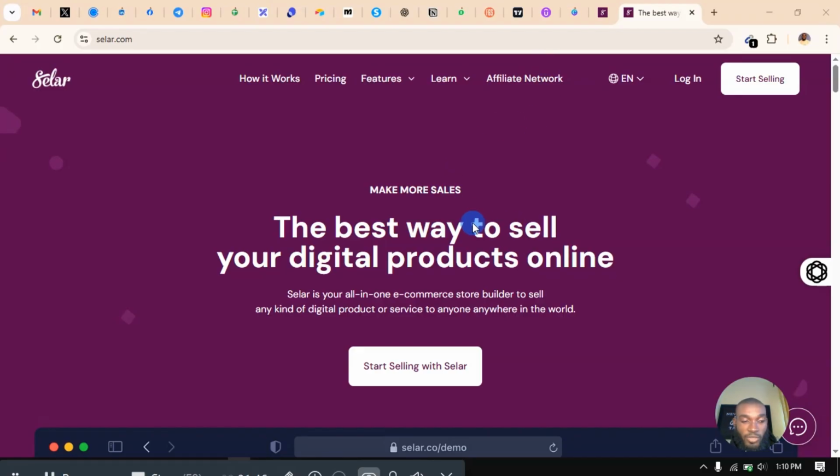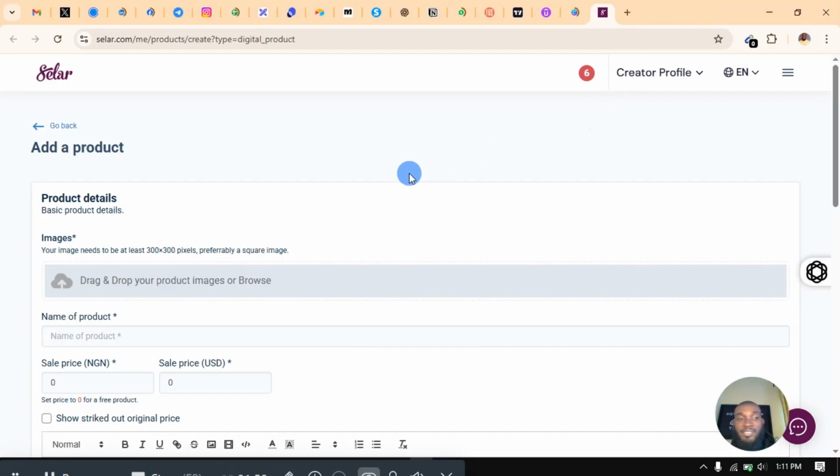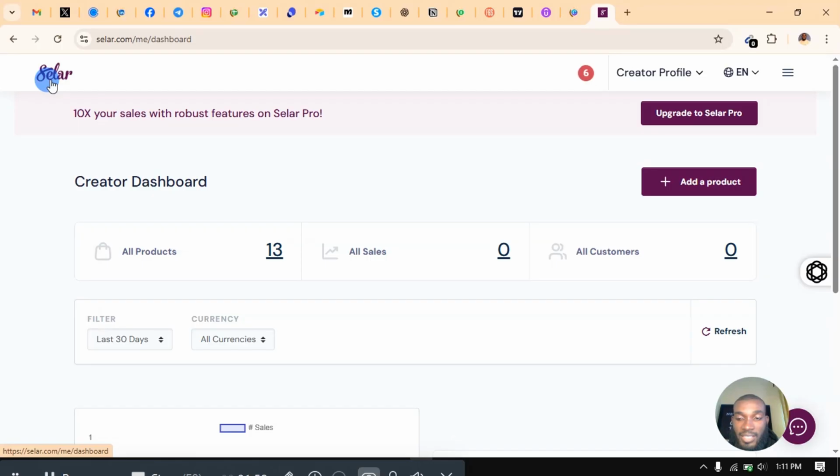Now I am assuming that you have already created your digital product and you want to upload. So when you are inside the Selar dashboard, this is how it will look.